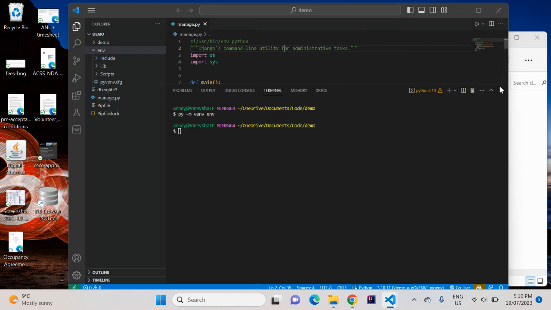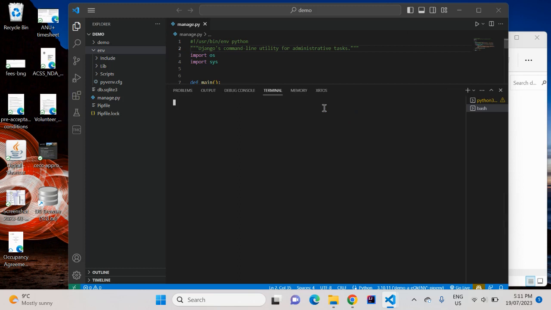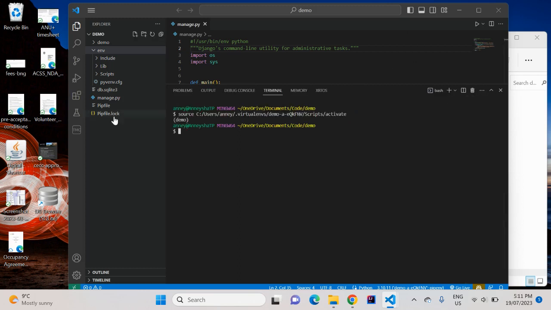So we just close our terminal now. Actually, make sure to kill this. And we've got our new terminal here. As we can see here, demo. So the virtual environment has been activated, which is great. Again, to run the server, we just go python3 manage.py runserver.